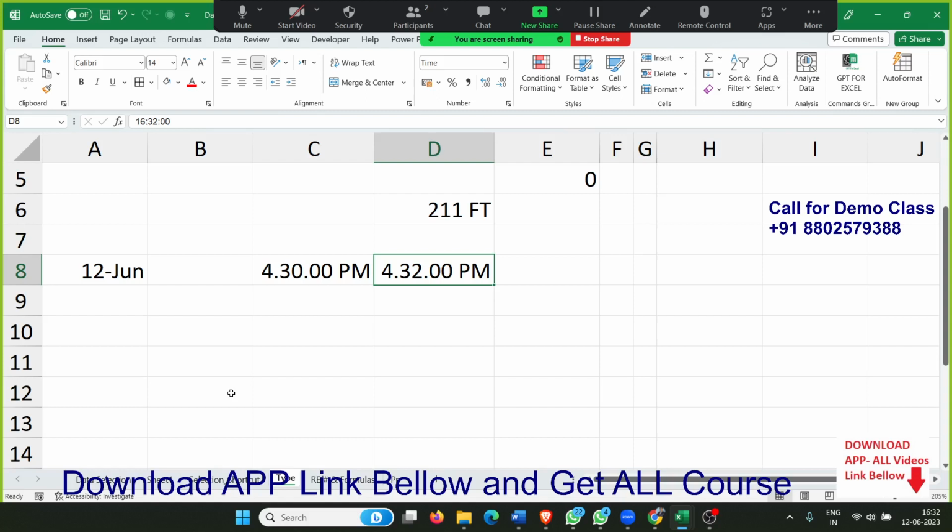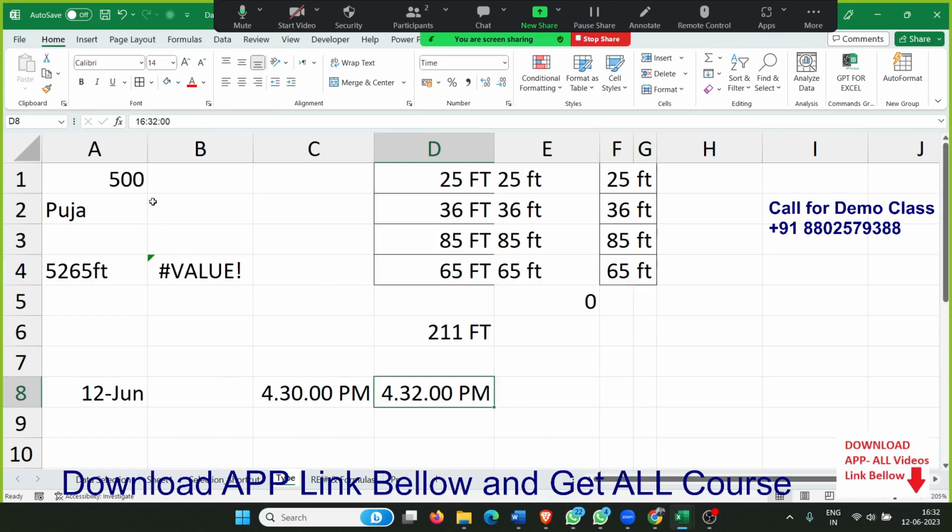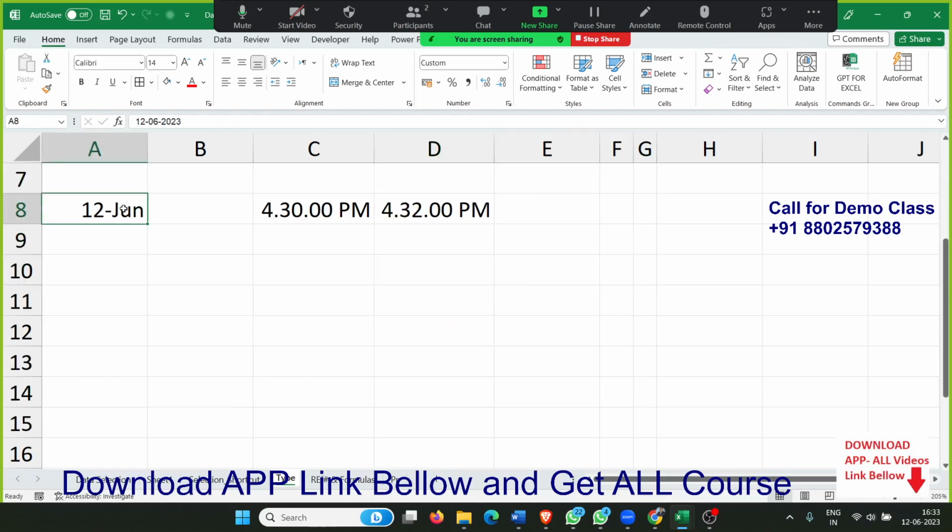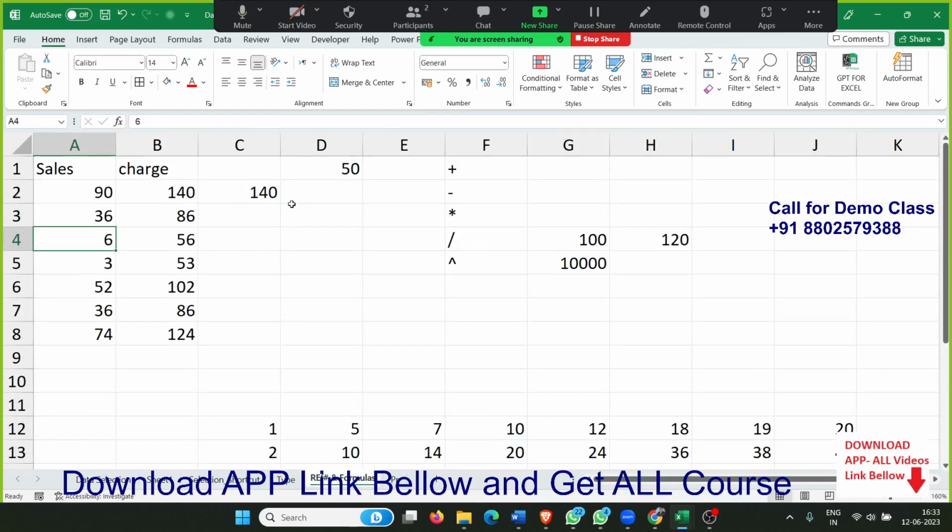Okay. So now we have discussed how to type numbers, what the difference is between a number and text, and we have also used custom formatting to give a visualization of the number with text. We also discussed how to type time, date and time.